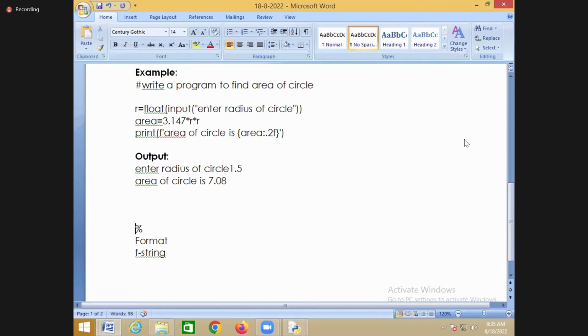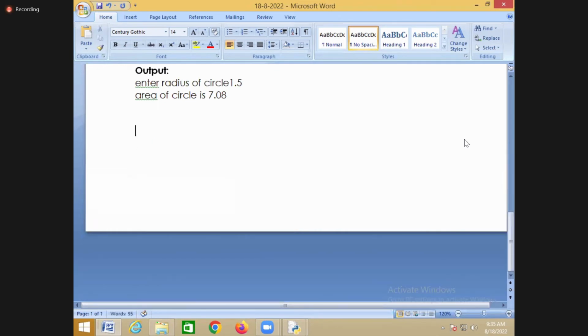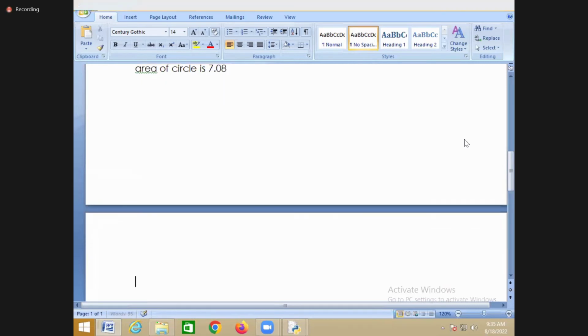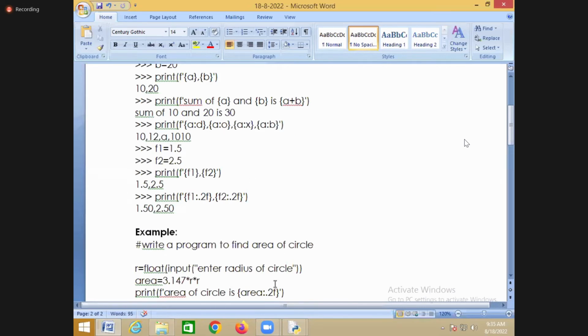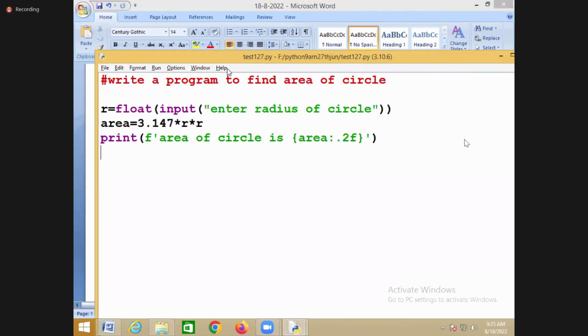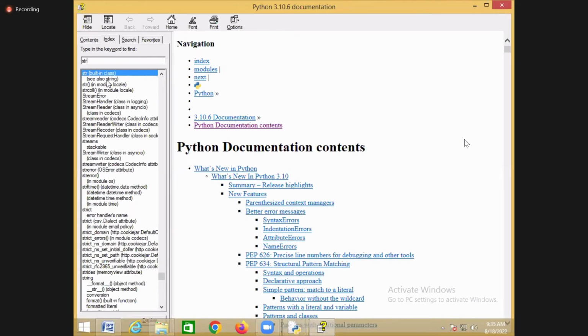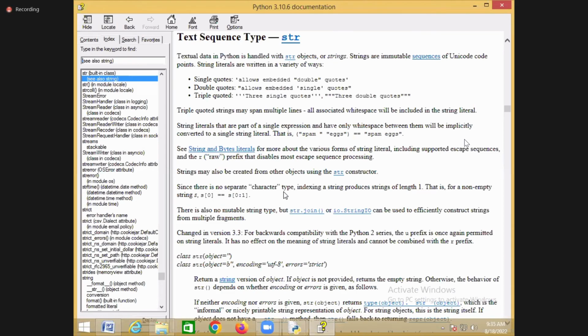But all these are used for formatting which one? Output only. All these are used for formatting only, right? Okay. Now this is what we are talking about, format function. But before format function, I said there are different ways of formatting also.